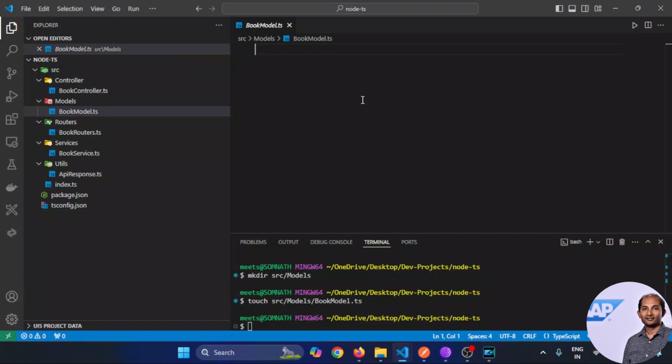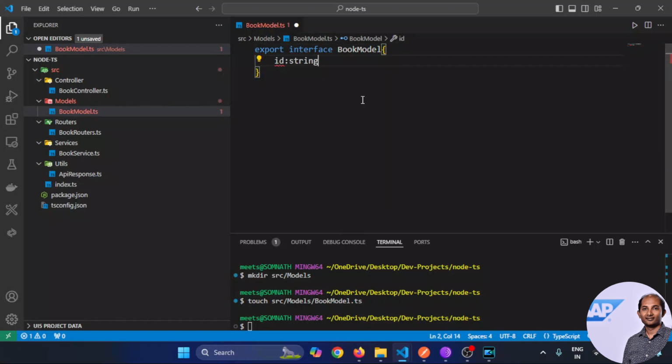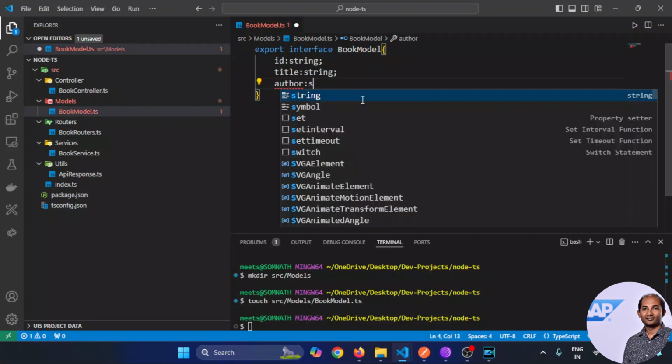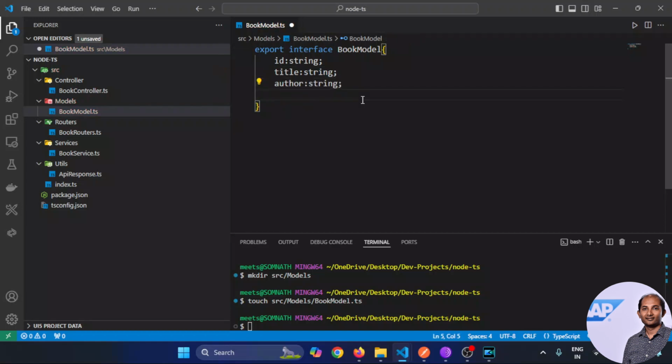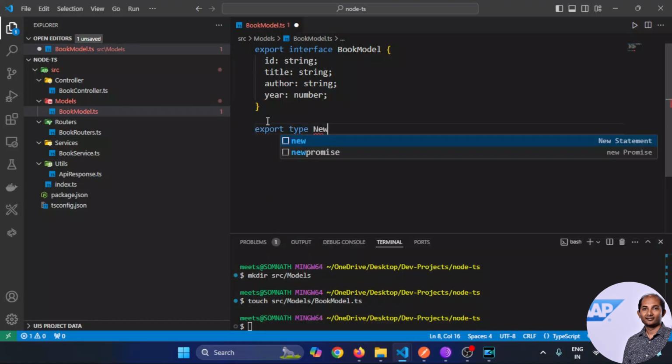To create an interface first, I'll create one interface called book model. Let's have certain properties called id as string, title, let's put it as string as well, author is also a string, and finally let's say the year of publish as a number. So this is the interface which I'm exporting out of this data model. Name is book model. We'll create one more type that also should be exported, called new book.